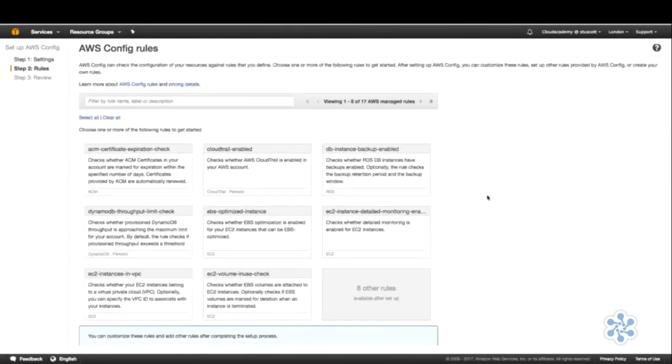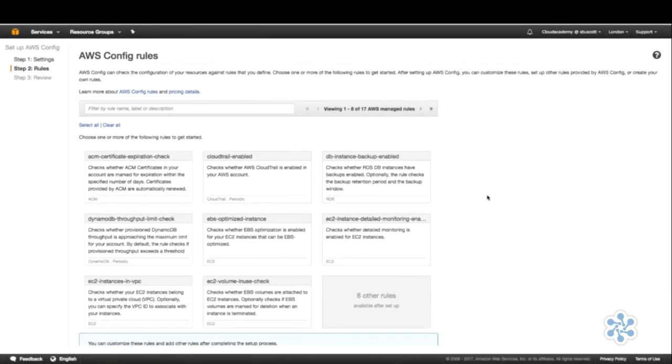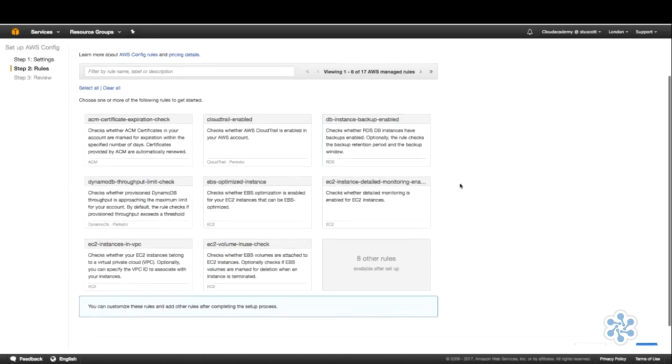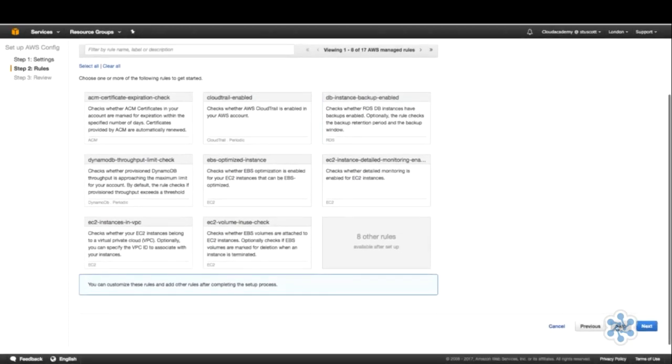And here we have a set of predefined AWS managed config rules. Like I said earlier, these are a number of templates that you can select to check the compliance of your resources against these rules. We'll cover more on AWS Config rules in a later lecture, and we'll also have a demonstration on how to create one and modify one of these existing AWS managed rules. So for now, I'm just going to click on Skip.